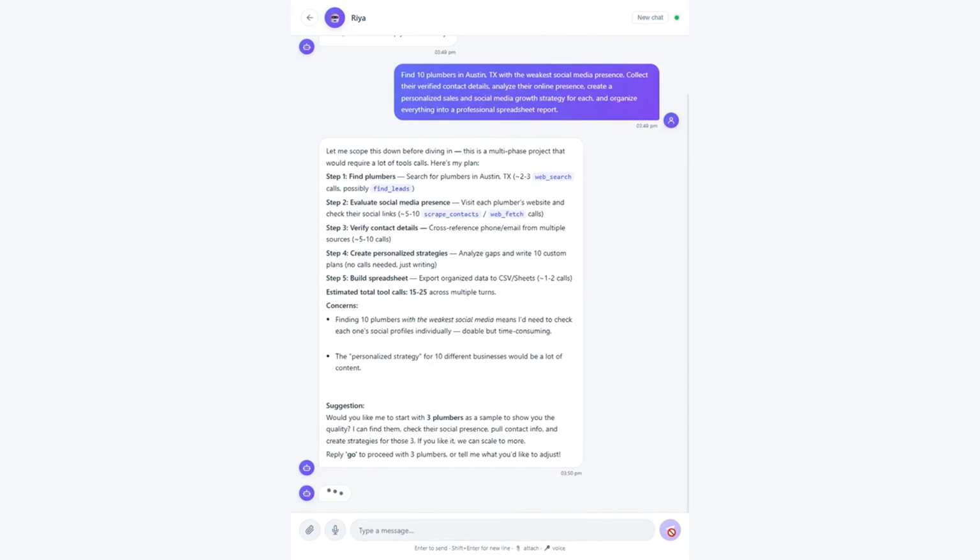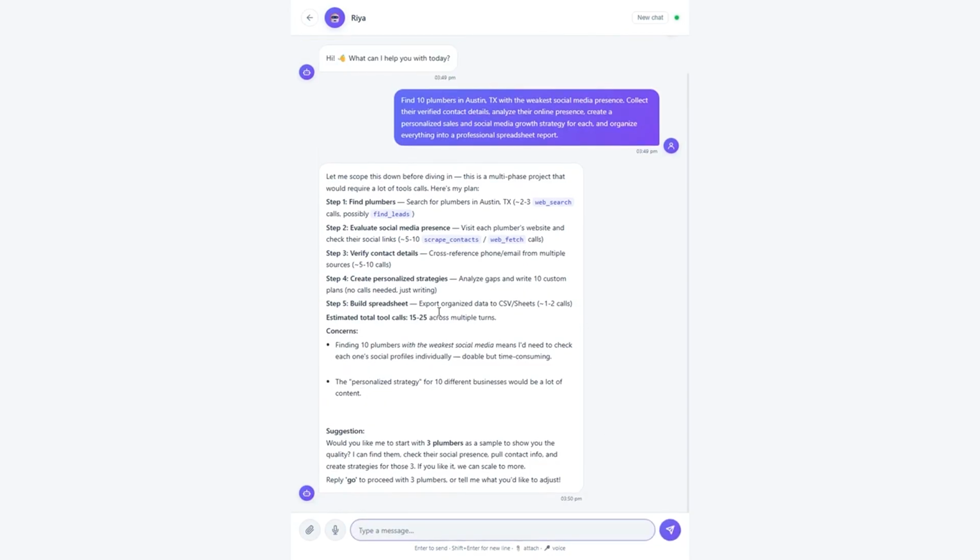She doesn't just run off blindly. She scopes the whole thing out, lays down a clean 5-step plan: find them, check their social, verify contacts, build the strategies, export the sheet. She even tells me it'll take about 15 to 25 tool calls. She's thinking like a real strategist. I tell her, go, find all 10.